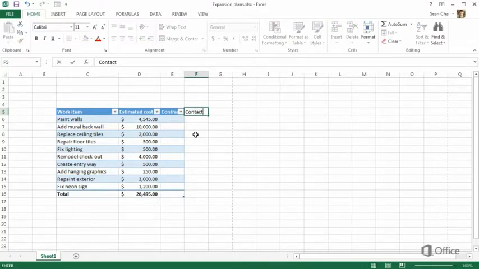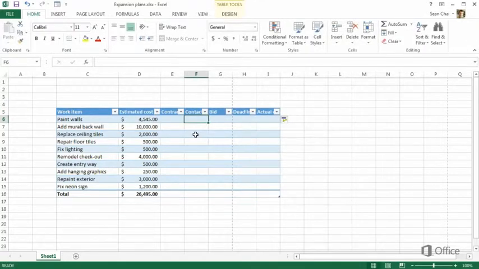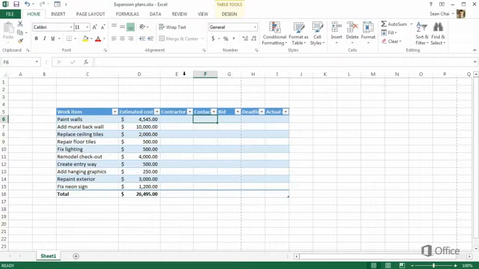This time, instead of pressing Enter, press Tab to move to the right. Then we can add Bid, Deadline, and Actual Cost columns. Now let's change the column widths so that we can see all the headings. This time, just double-click to adjust the widths automatically.